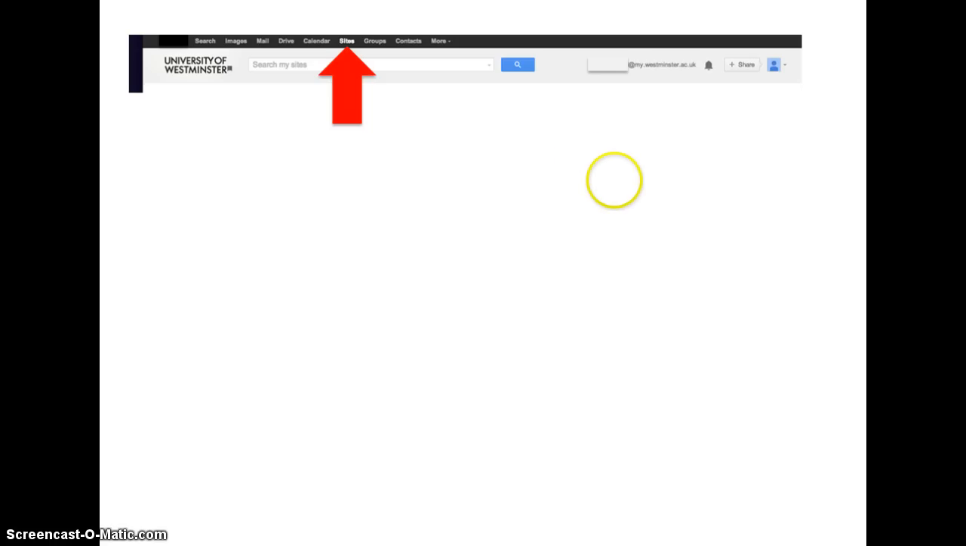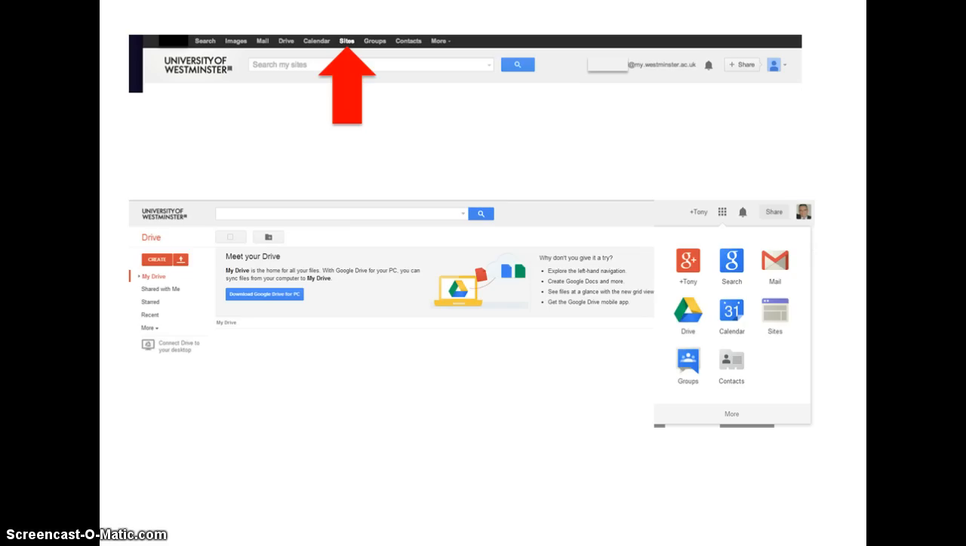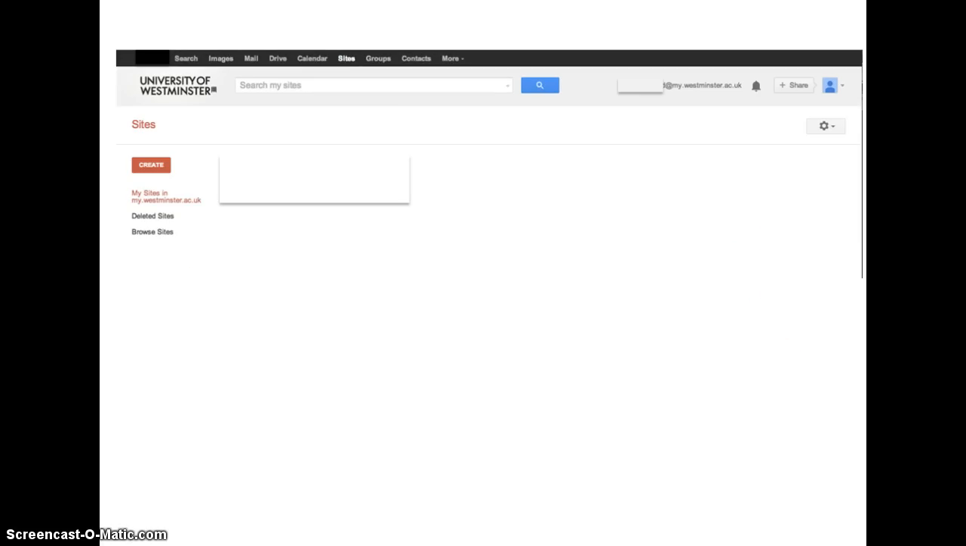Now, it's possible if you're using a different browser, particularly Google Chrome, that you'll see a page that might look something like this. If that's the case, then you need to look for that little symbol there, which is a sort of a grid of apps, and click on that. And as you click on it, a drop down sort of graphic menu appears, and from that menu you need to select sites. Once you've selected sites, you're taken to a page that will look something like this, and we want to create a new site for our e-portfolio, so we simply click on create.